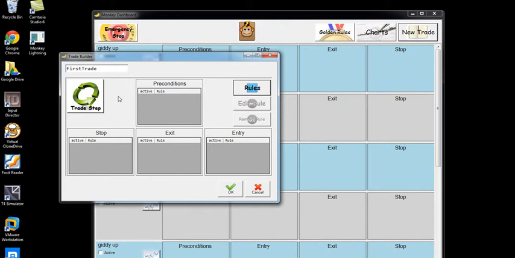Preconditions are any conditions that have to be valid before the rule will even test. So a good thing to put in preconditions would be things like time of day. If you only want to run a trade for a certain period of the day, that would be a great place to put a precondition. So I'm going to go ahead here.